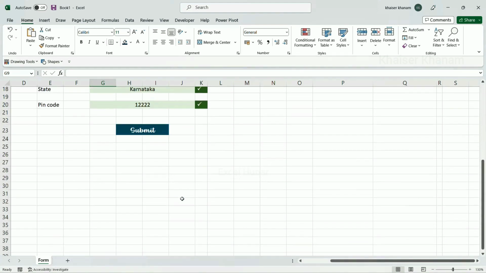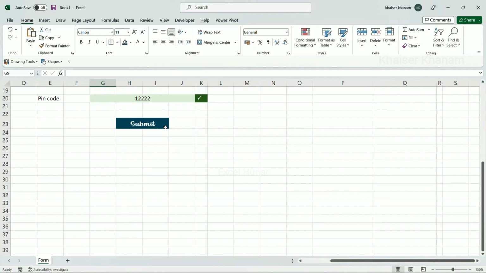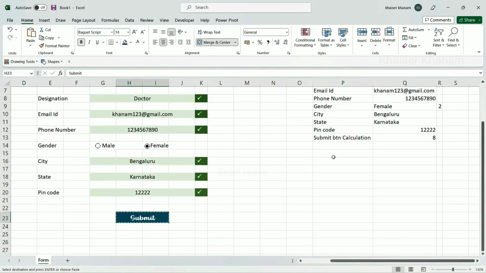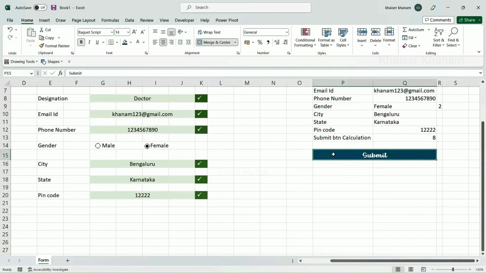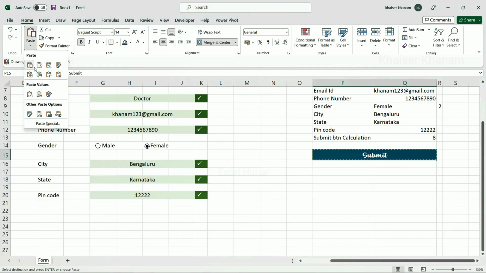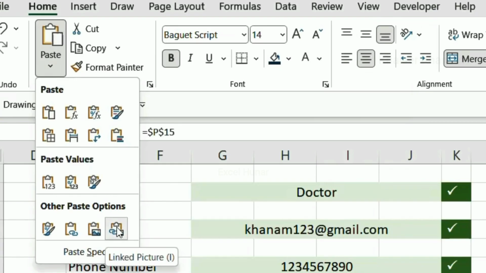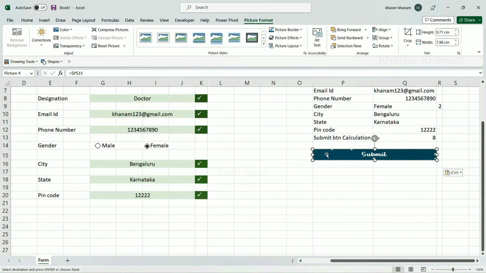Next we are going to format this button so that it looks like a button. I will do Control X and here I am going to paste that one, Control V. Now I have this button. Again I will do Control C, go to paste, and in other paste options we have this linked picture. Click on this. Now I will have one image of this button. I will drag this and keep it here. Now this is an image, not text or anything. This will be acting as an image.